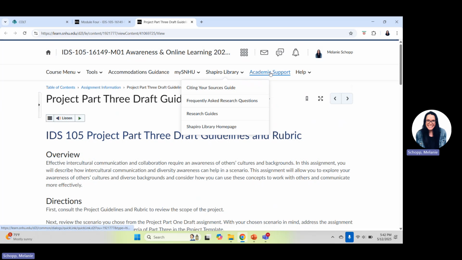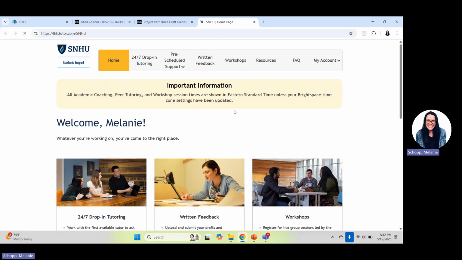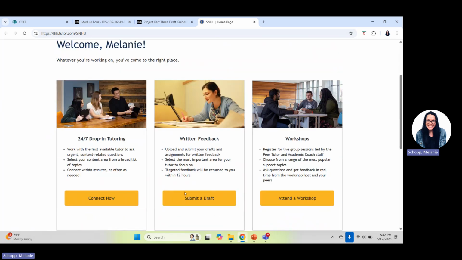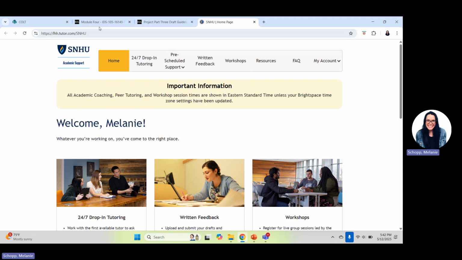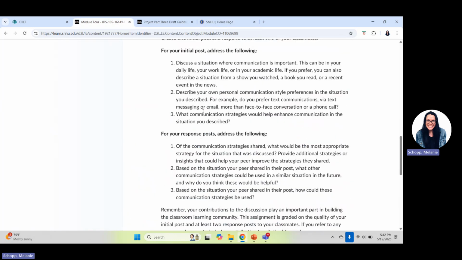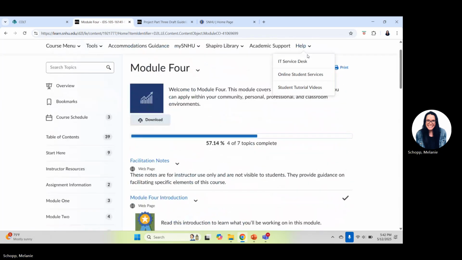Don't forget you have academic support up here. When you click on it, it'll pull up their menu of services, and that written feedback tool is right here. You click on submit a draft and you can upload and submit any of your writing assignment drafts here at the university for any of your classes. For written feedback, select the area you want the tutor to focus on, and you'll get targeted feedback within 12 hours, okay?